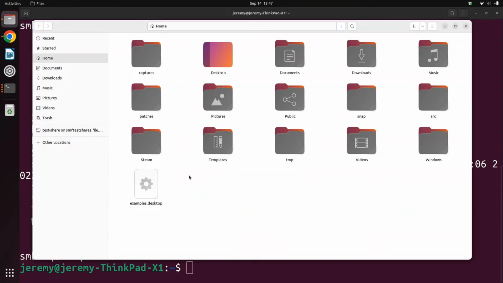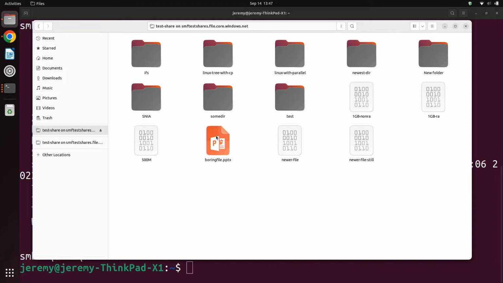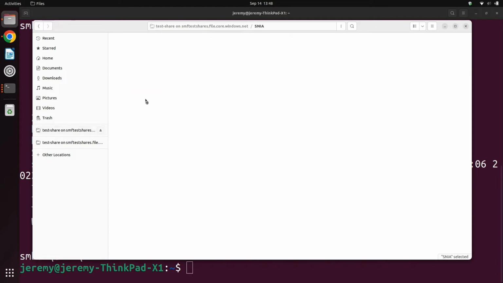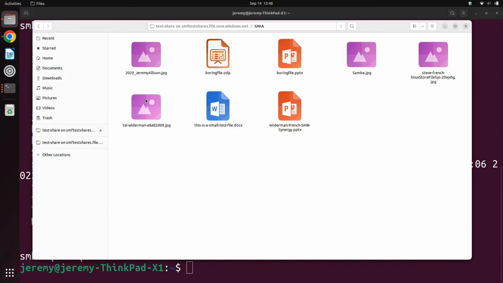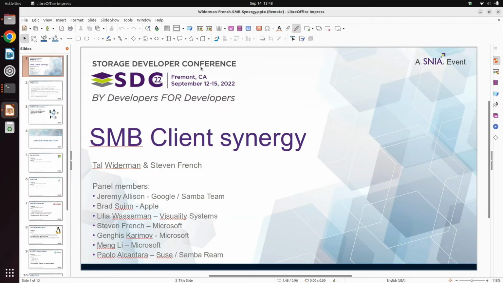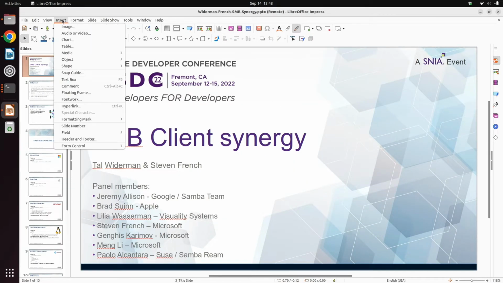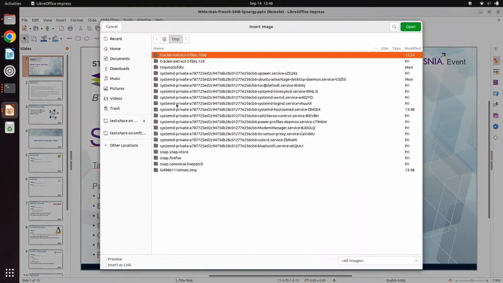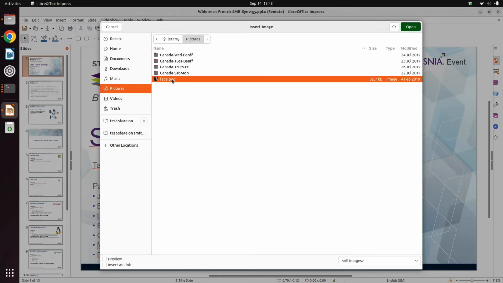A file manager. Ooh. And here's a bookmark that I added earlier. So if I click on that, there you go. It has now mounted the Azure file server. And you can see that there is the SNIA presentation, which I am now going to deface by opening it up with LibreOffice, because obviously this is Linux and I'm an open source guy. And so what I'm going to do is insert an image. And let's see, pictures. Let me put my ugly face in there.